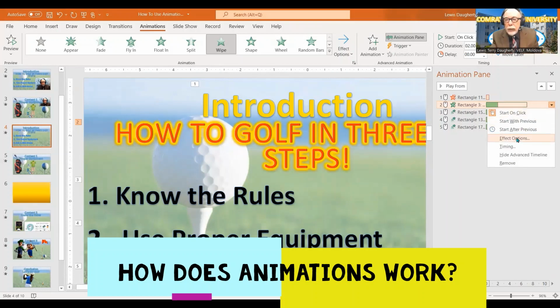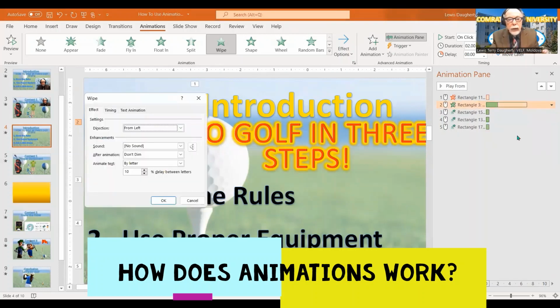Now, over here, if I go down, I've got effect options. And if I look at it, I can have it come from the left. It could come from the right. It could come from the top or come from the bottom. Let's move it from the left. And there we go. All right.